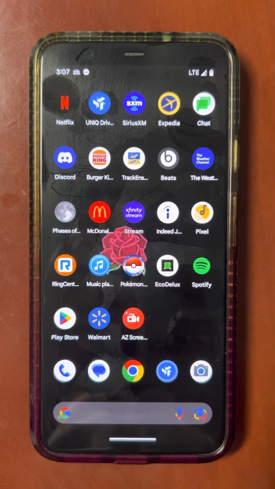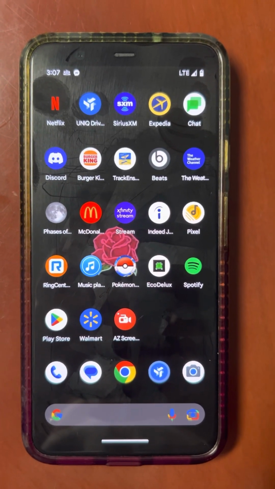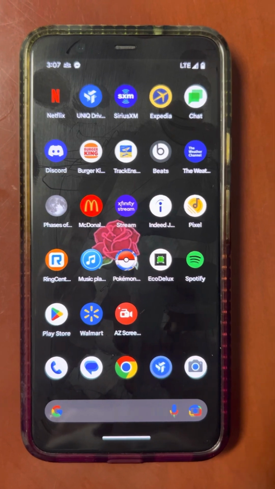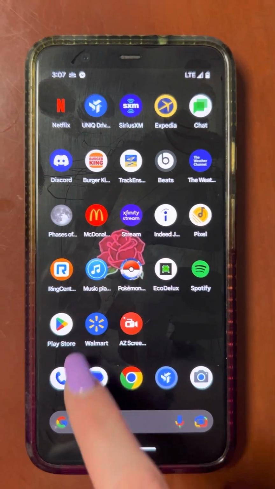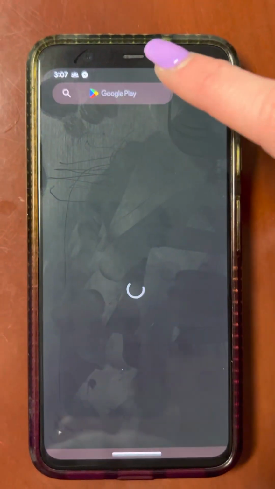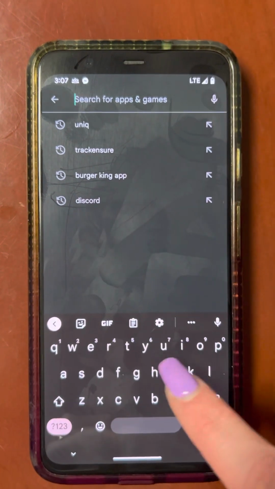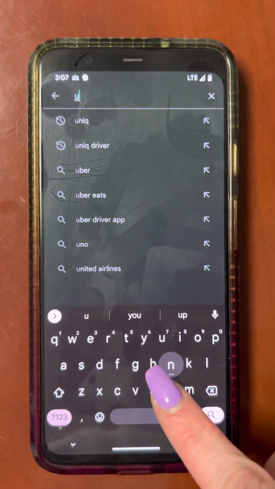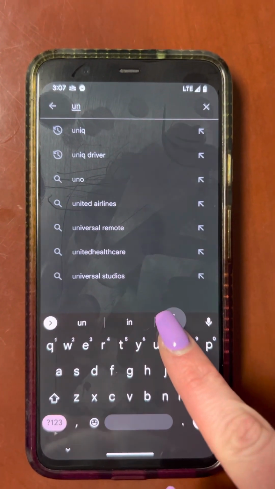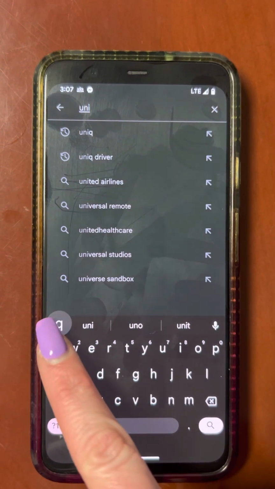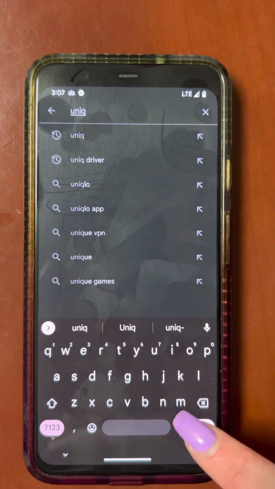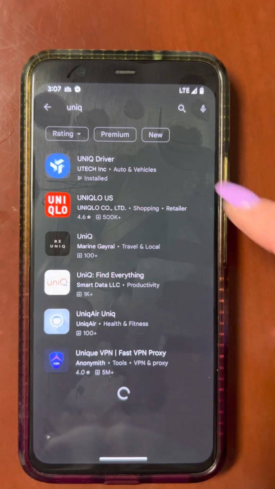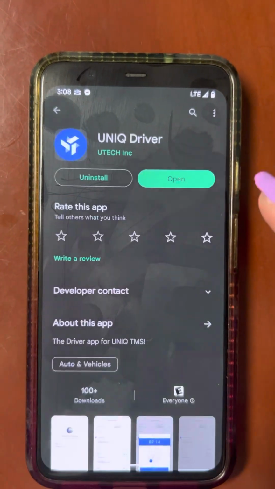Uniq Driver is what is used to send all your load documents and pictures to the management team. You will go ahead, go to your Play Store. You will search for Uniq, U as in umbrella, N as in Nancy, I as in igloo, Q as in quail, and go ahead and search. This is what the app looks like. You're gonna go ahead, you'll install it.